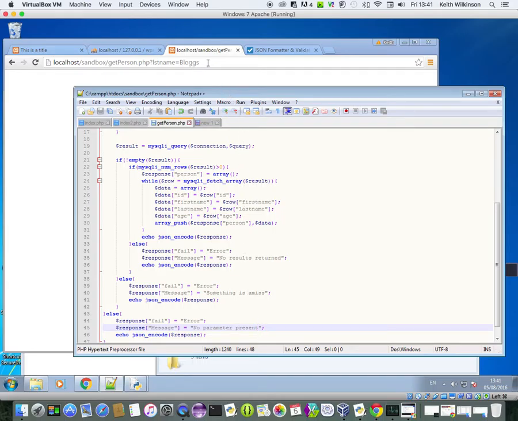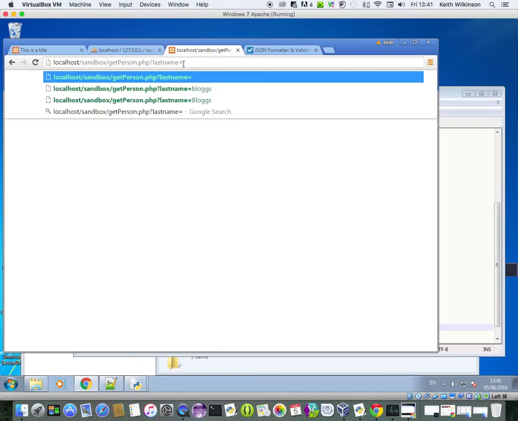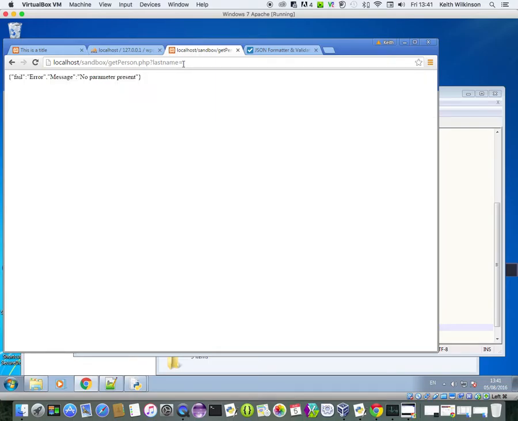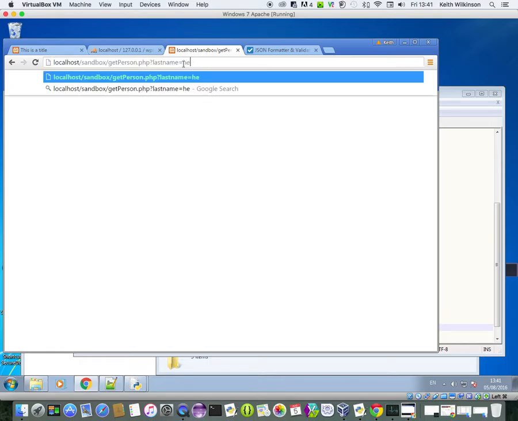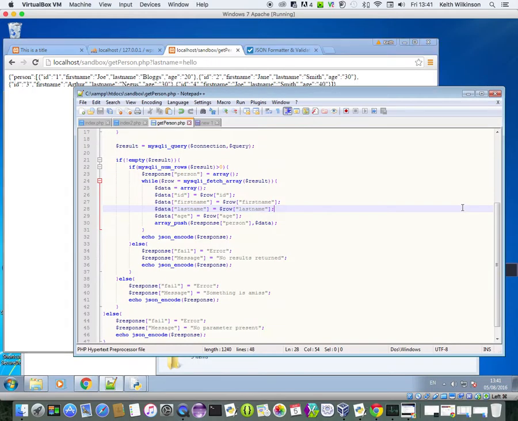This time, if I make the mistake, last name, I've spelt it incorrectly. If I do that, I now get some JSON back. If I spell it correctly, but manage to miss off the name, I get information back. And if I put something in here, then I get my data back. So everything's working nicely and fine.